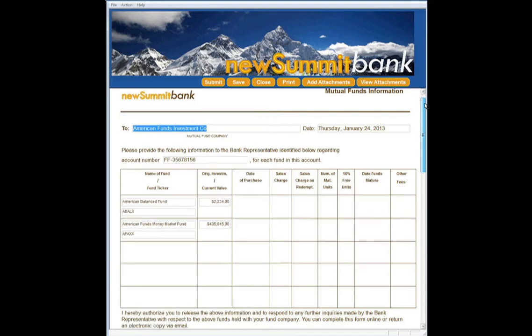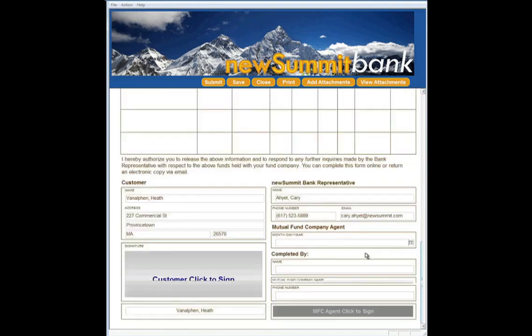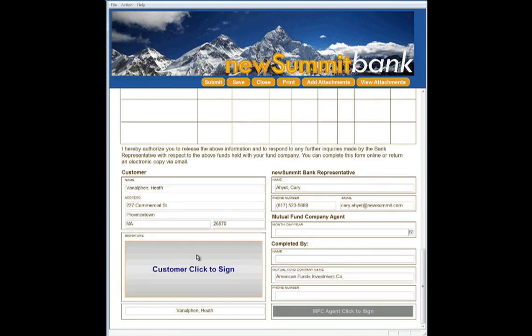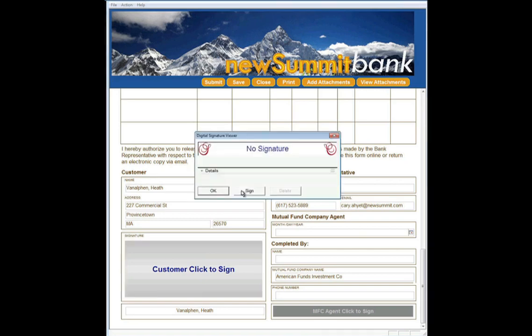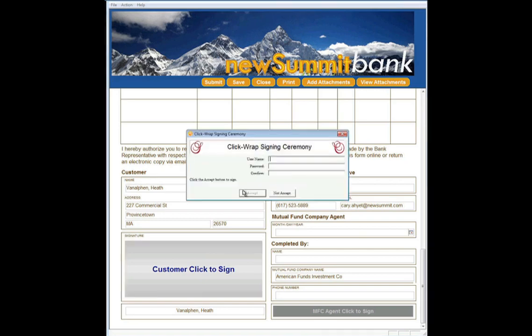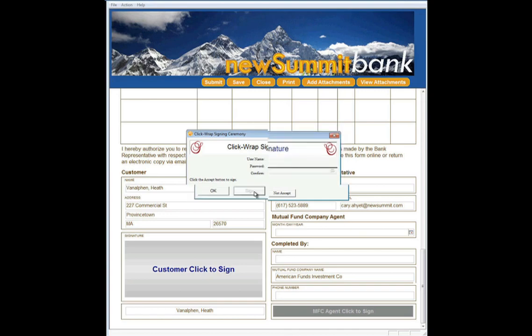to, again, the traditional form, where we can see that a customer has to sign this off in order for it to be an official record. So we're going to click Sign, and we're going to go through the signing ceremony, which includes the action of signing, and we're going to enter in our full name, and the associated password for our account at the bank. We're going to click Accept and click OK.